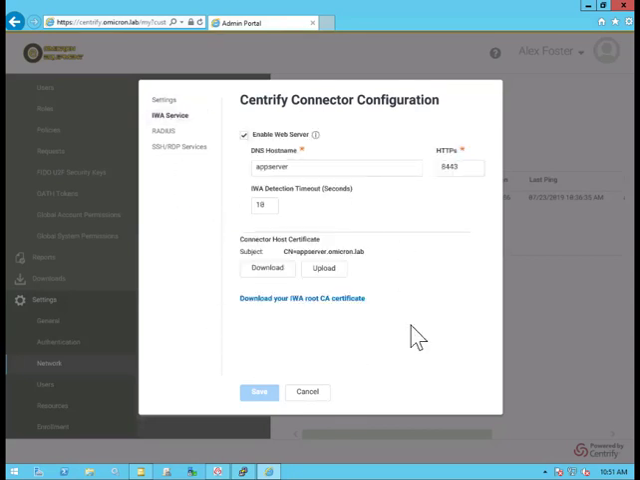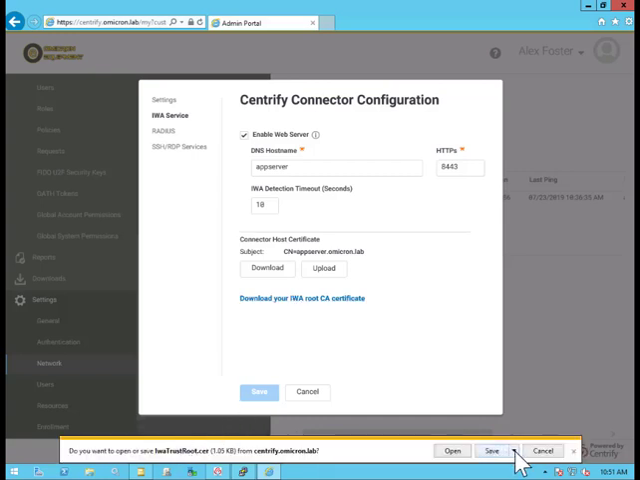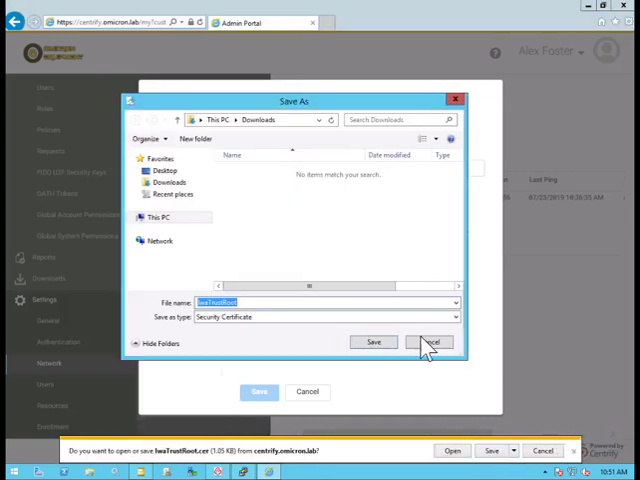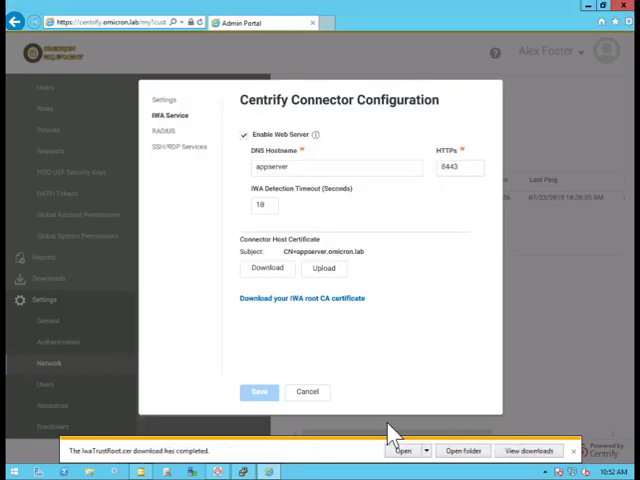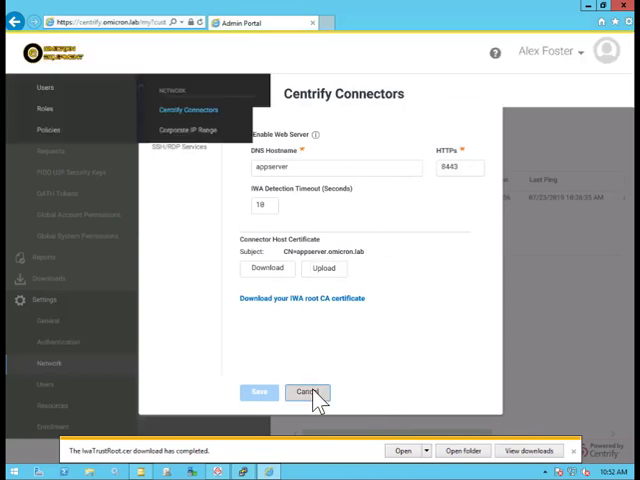Now, as you can see here, I can download the host certificate, but that's not the one that I want. What I want is to use this blue link to download the IWA root CA certificate. So I'm going to click that link, which will then allow me to save it. I'm going to put it under the downloads directory using the default name of IWA Trust Root. Click Save. Now that it's been saved, I can just simply click Cancel.